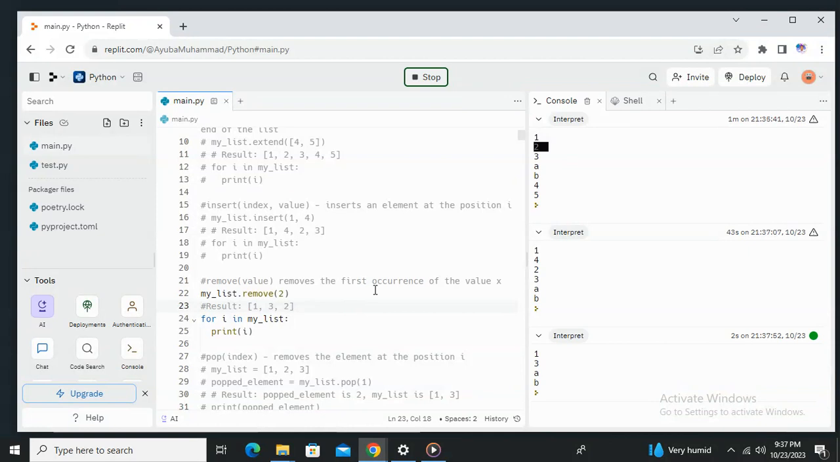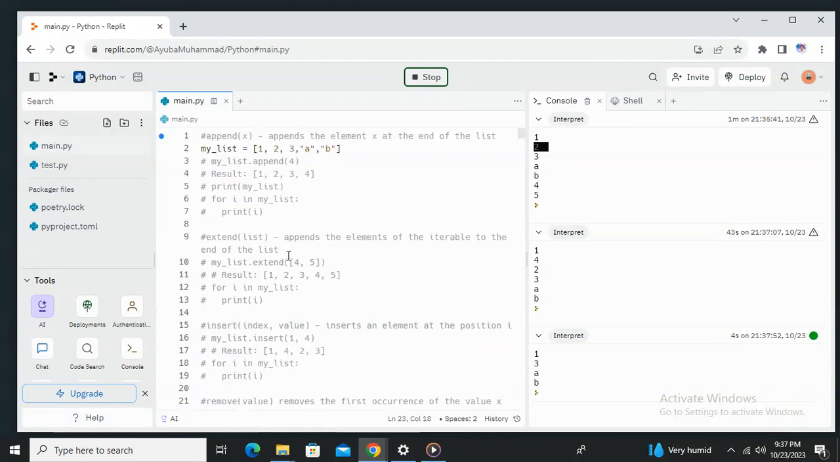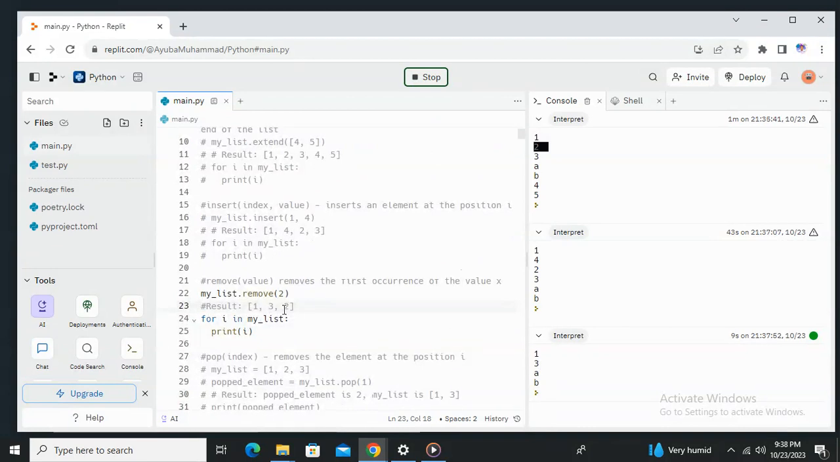So we are removing the 2 in our list. We have 1, 2, 3, A, B. So 2 has been removed because we put the value of 2. We want to remove that 2. So that is all what remove is doing there.